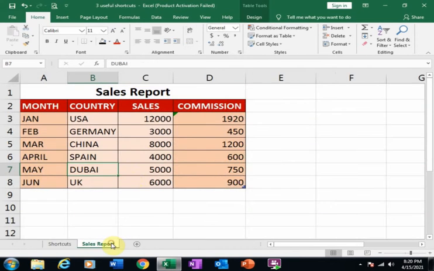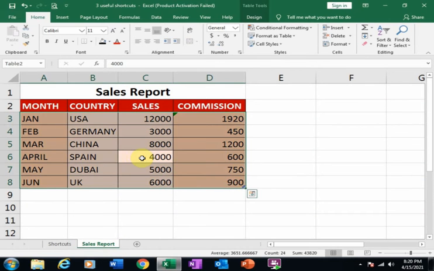I just move to the sales report. Here is a table and I want to select all the table data. Just press Control Shift Space. It will select all the table data.